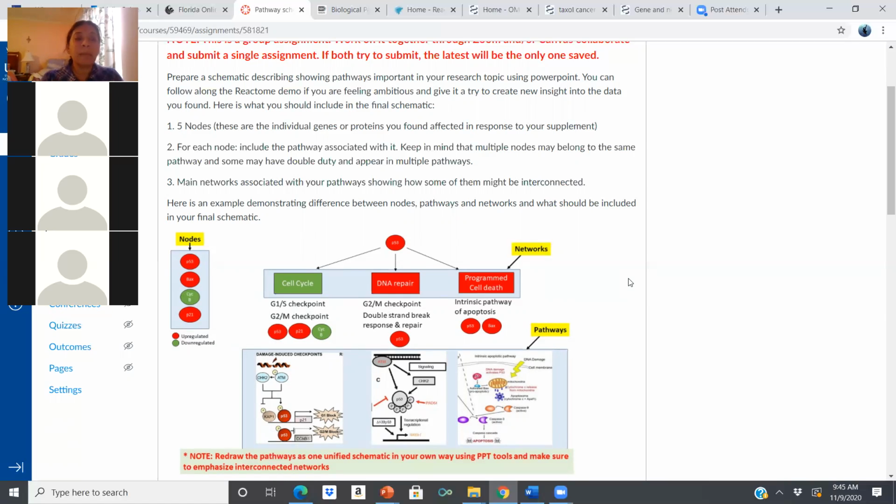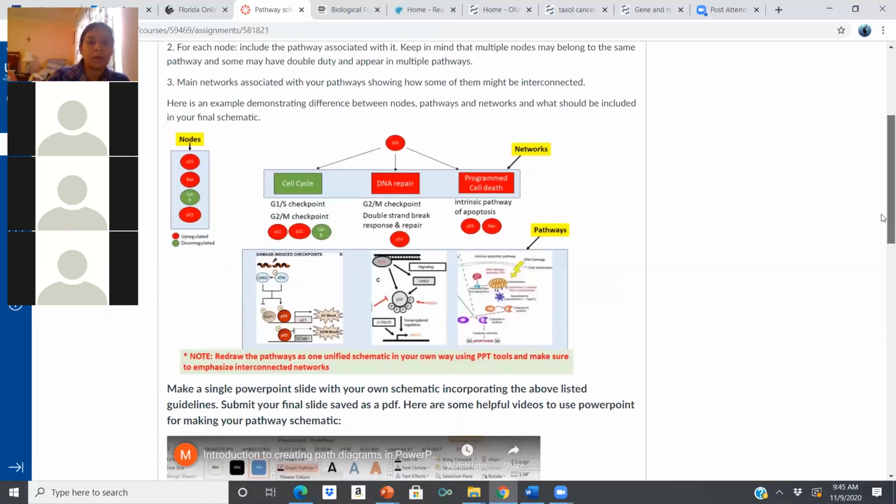Now, this is an example of what you will be doing at the end of the day. You will have information on the specific genes and proteins that you are going to be calling your nodes. Those are your individual nodes. These are the genes and proteins that you find affected by the natural product that you're focusing on. Once you run the pathway analysis, you're going to get information on large networks, or big categories of pathways that are affected by your natural supplement. And those will be your networks.